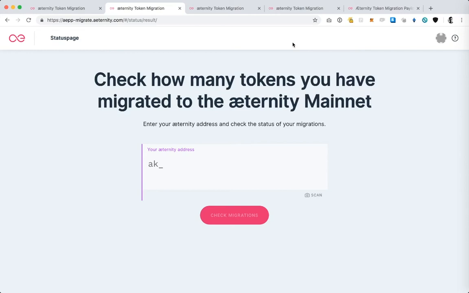This is it. Your tokens will be available on the Eternity blockchain after the next hard fork, and you can always come back here to this page to see the result of your migrations.